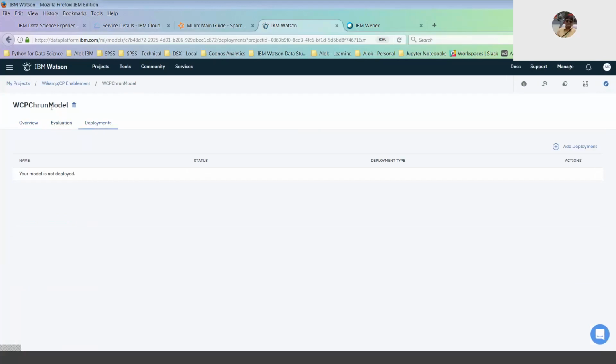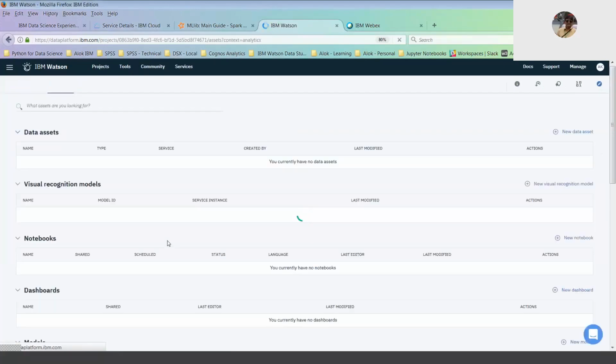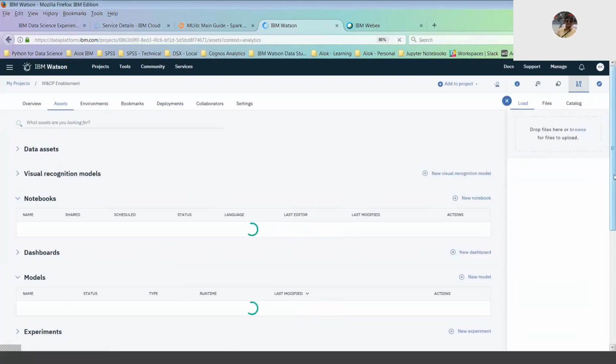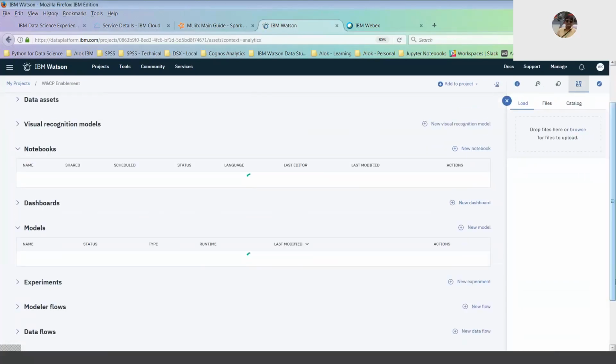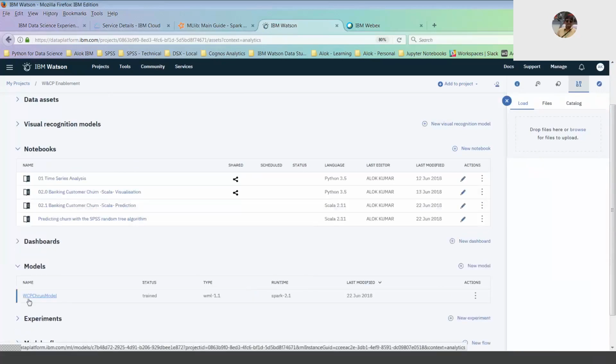Okay, so now you can go here, you can see that it has been added to your model repository. So here it is. So this is the model that you just created here. WCP churn model. It was not there, right? So 22nd June, based on runtime was the Spark 2.1, WML 1.1 type. So Watson Machine Learning. And then the action is you can deploy it from here or you can publish it. So I will deploy this.